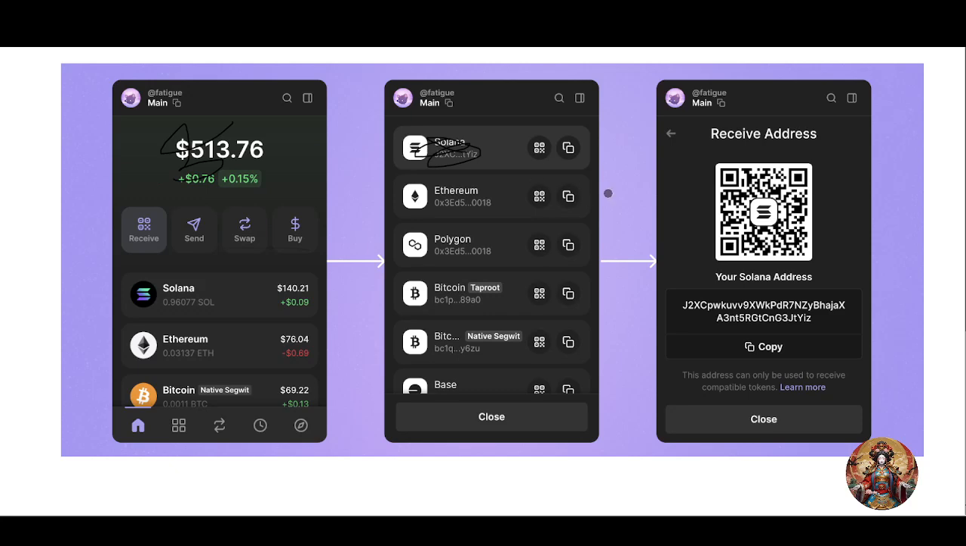Now, after selecting Solana, you will see this QR code. Here you can see you can copy this address. This is the wallet address. You can also view the full address along with the QR code.